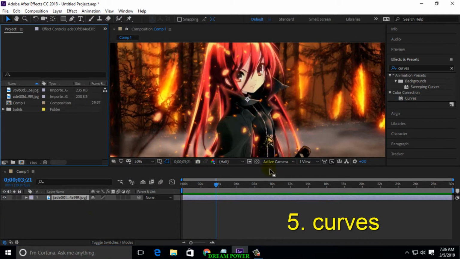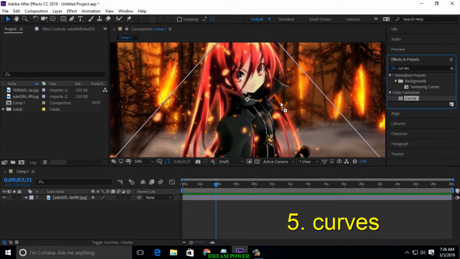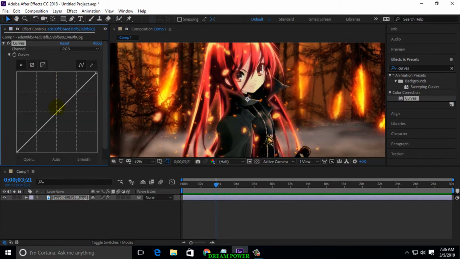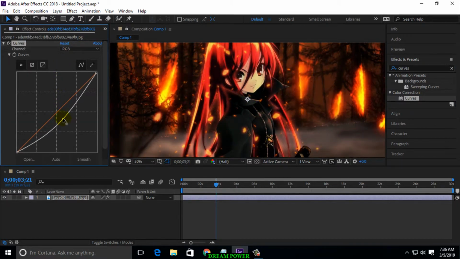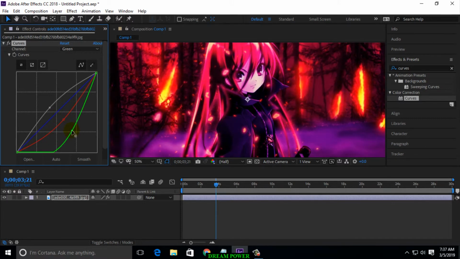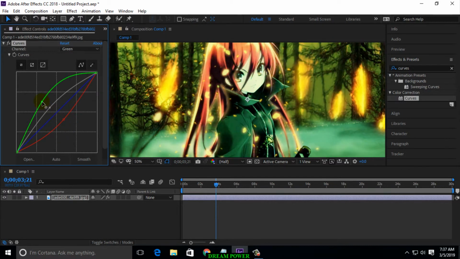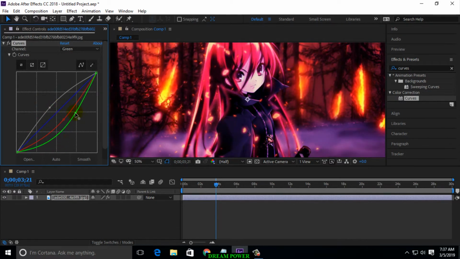Okay, now number 5 is the curves effect. It is a cool effect. The effect is my favorite effect. Just drag the effect onto your picture and you can control the colorization of the picture. Like this, just move it as you want, and you can change the color or modify the color as you want. The curves effect. So it is a cool built-in effect in Adobe After Effects.